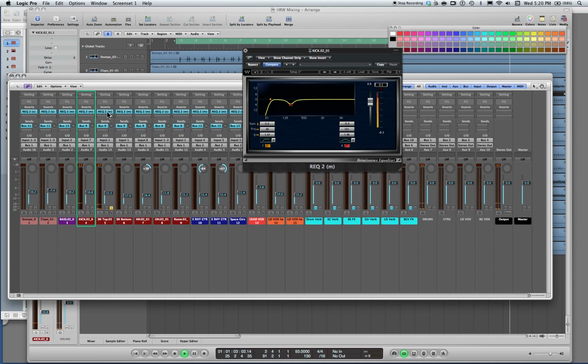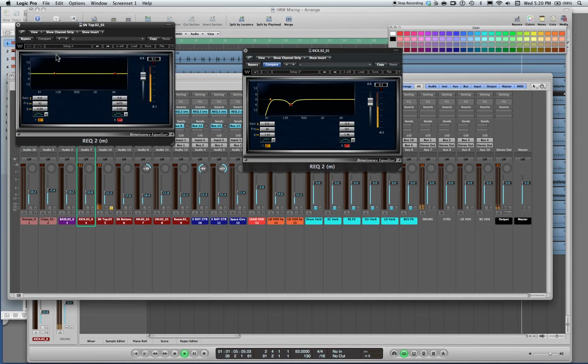And now I can do the same thing here. So I can work here, and what I think I'm going to do is copy this basic setting so that I can paste it quickly into the other ones.